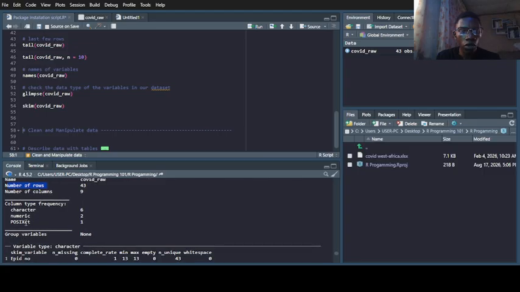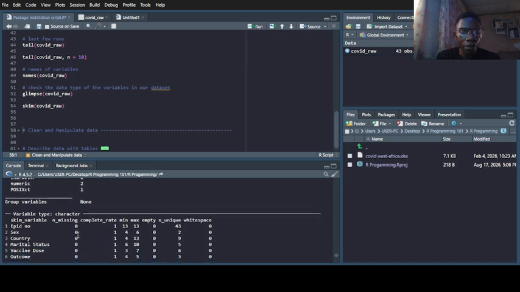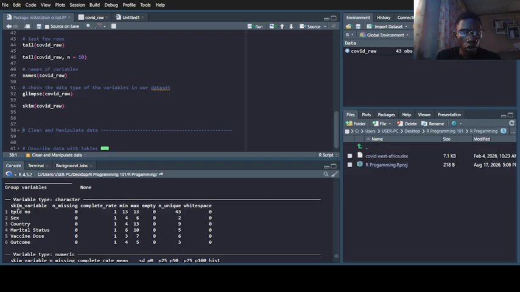It tells us also the frequency of the variable types. How many character variables do we have? 6. How many numerical variables do we have? 2. And how many POSIX, which is date data type? 1. We saw it earlier on. It then explains them bit by bit, starting with the first variable type, character. It skims through the character variables and tells us whether there's any missing value in those variables. So for example, here there are 0 missing, so that means the complete rate will be 1. If there's any missing here, it will affect the complete rate to be either 0.9, 0.98.